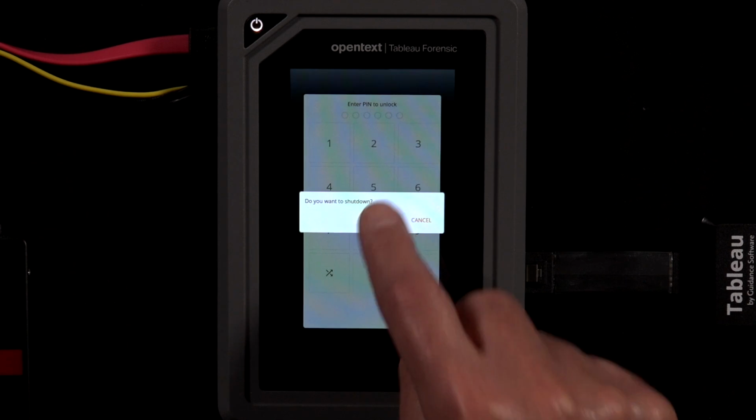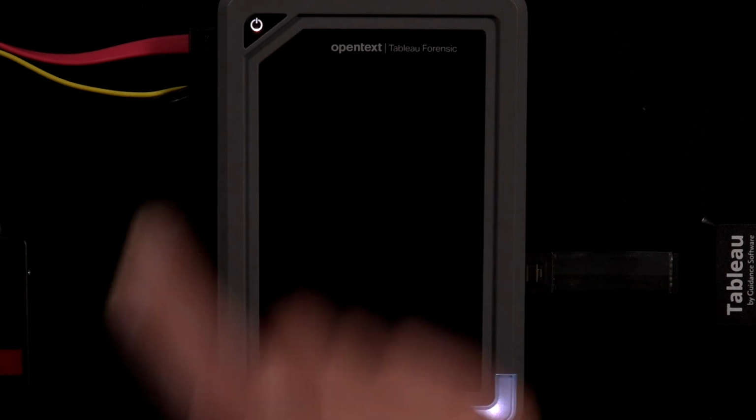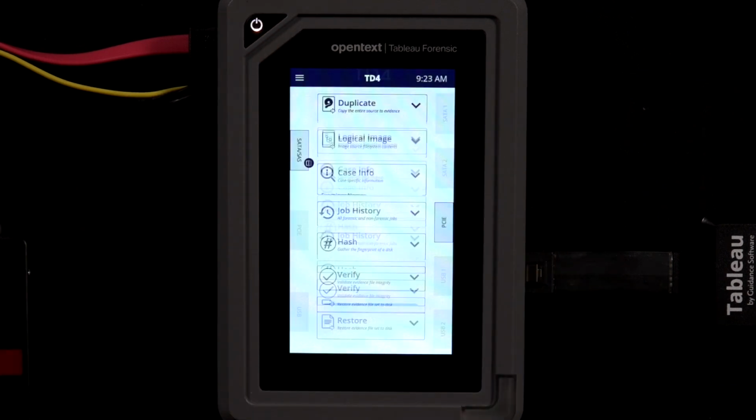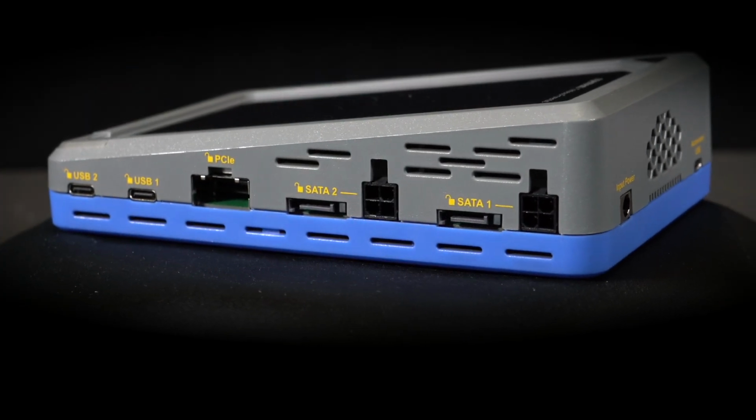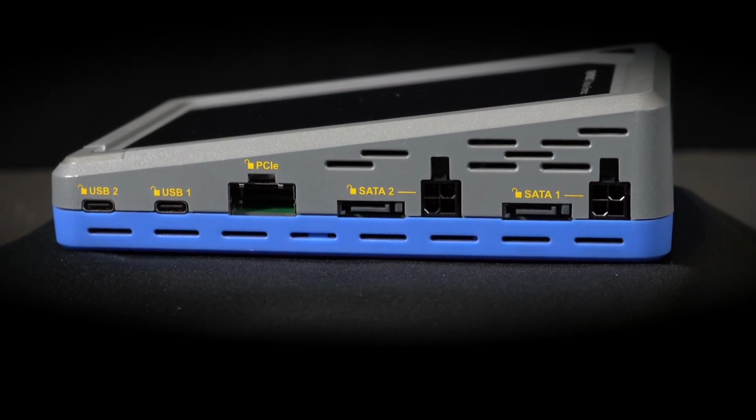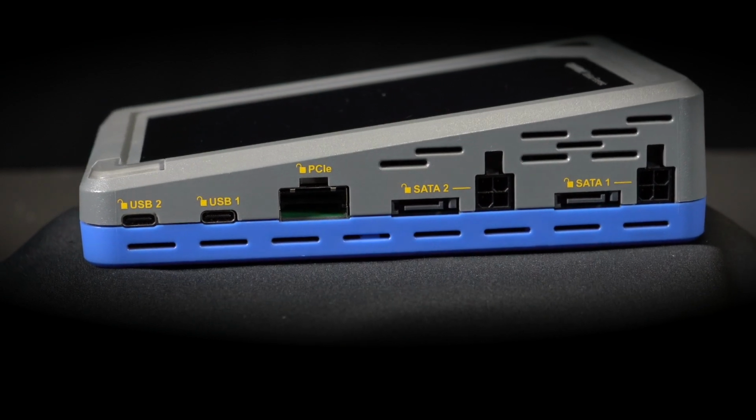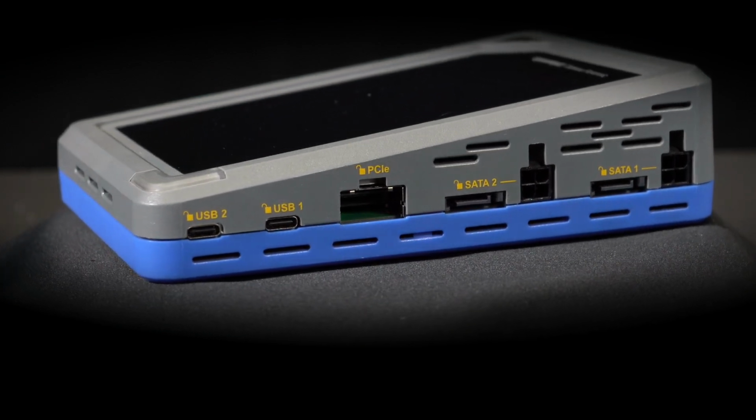The TD4 system lock is temporary and does not persist across power cycles. As you can see, TD4 boots back to the home screen. The lock PIN is not required for access. Your TD4 is a full-featured, powerful forensic imager. Take some time to explore and become familiar with all the user-selectable TD4 settings.